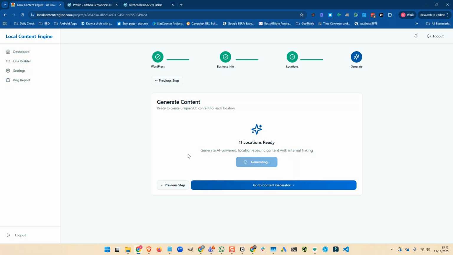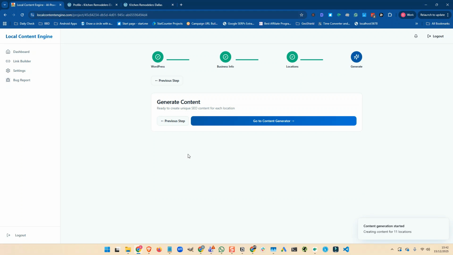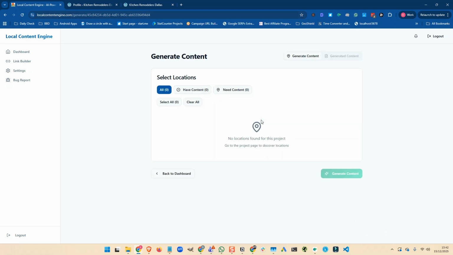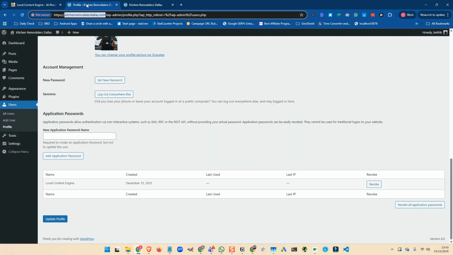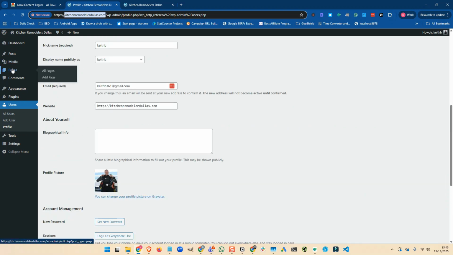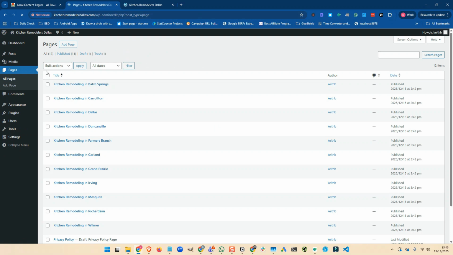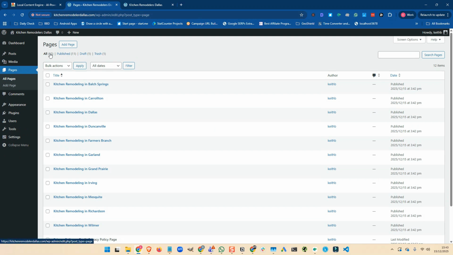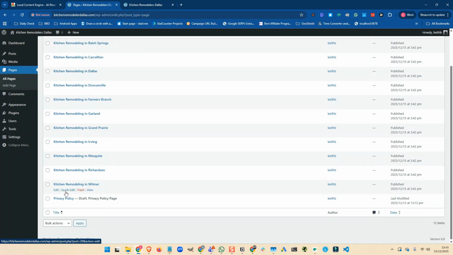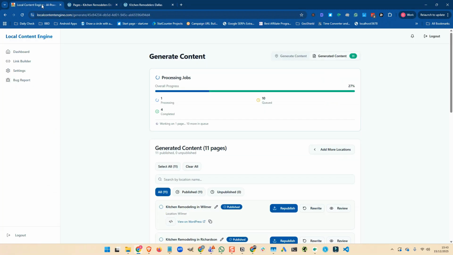Okay, so now we just need to wait for this to finish first before we come off. The 11 locations have started. We can now go to the content generator and see what's going on. So what it's doing now, while that's doing that, if we go to our pages, we'll see all of the pages it's created. So we've now got 12 pages. So it's created all of the pages already. And now it's writing the content for each one, and then it's going to upload them once it's written the content.